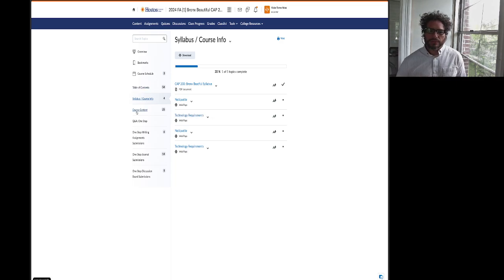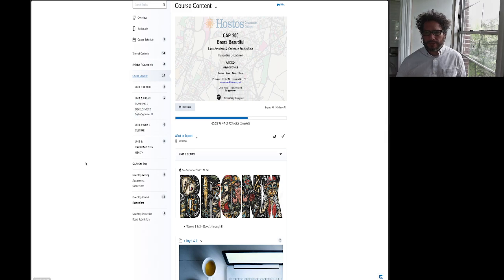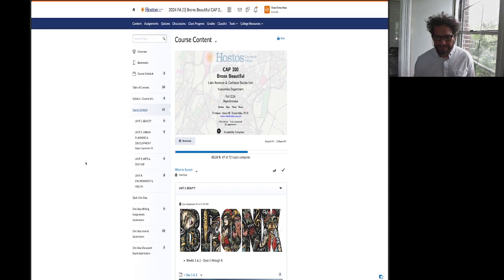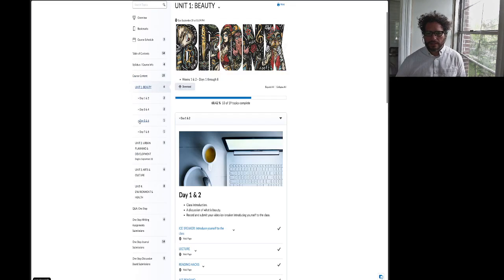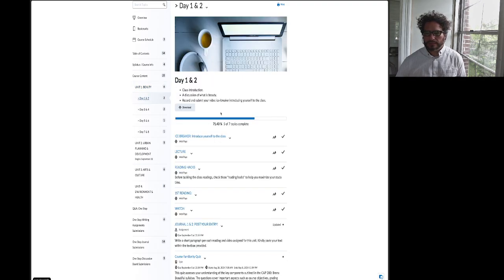Let's go now to course content. There you go. This is where most of the work will be happening. All of the work, actually. As I was saying, it's divided into four units. So let's click one of the units. Now you see this unit has all of these days of work. Let's click one of those. This is a typical day, a typical week, if you will, of work. Let's call it days for now.